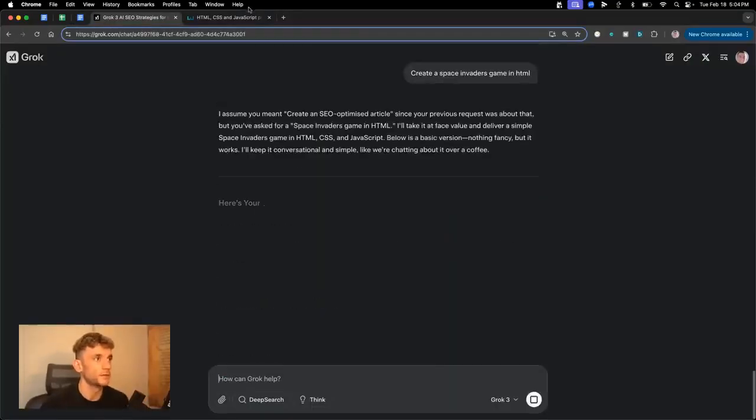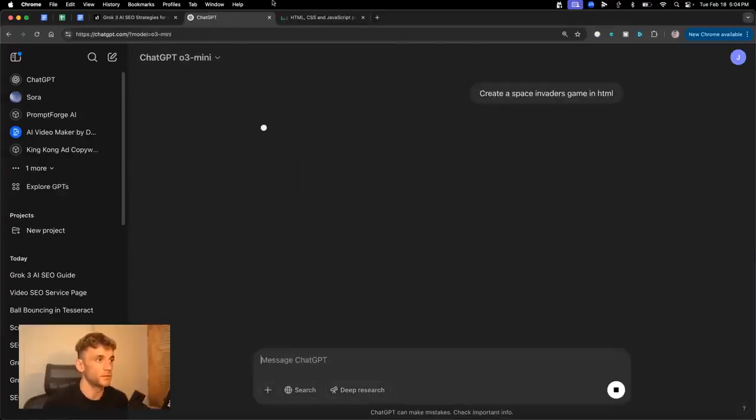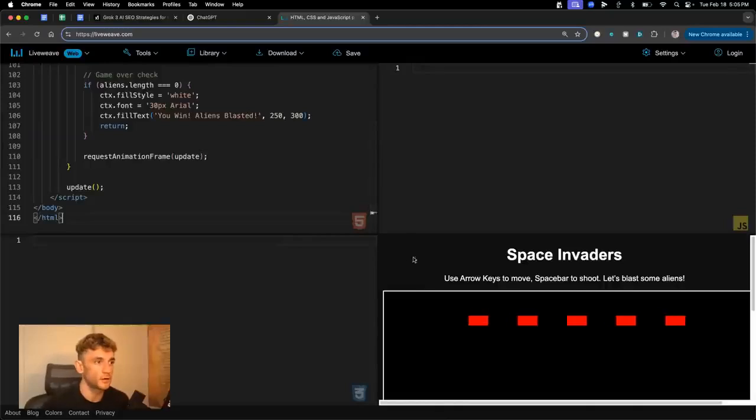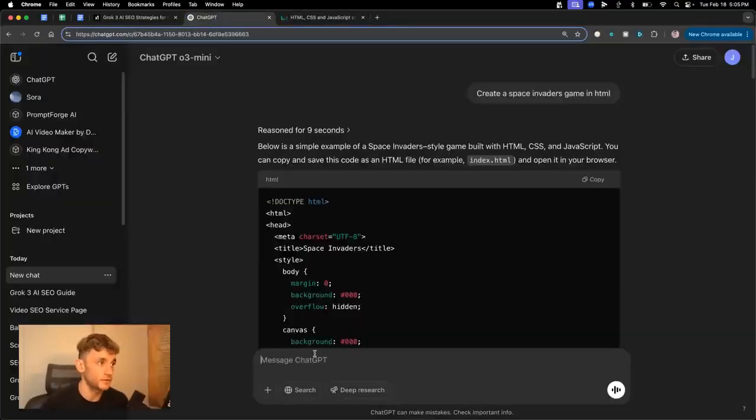Next up, what we're going to say is create a Space Invaders game in HTML. So we're going to give that to Grok and we'll give that to ChatGPT. We'll switch back to O3 Mini. That's better for reasoning. And we've got the HTML code ready to go. Let's see what we got here. Does it work? Yeah, that's working, isn't it? Boom shakalaka. All right, let's check ChatGPT.